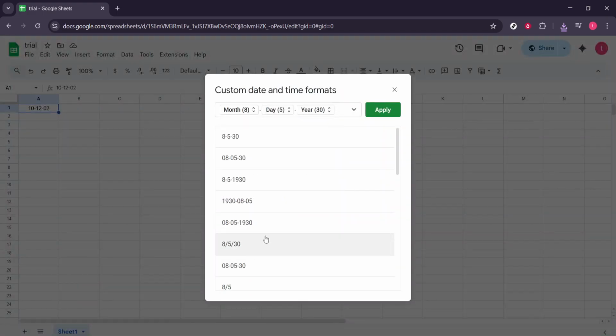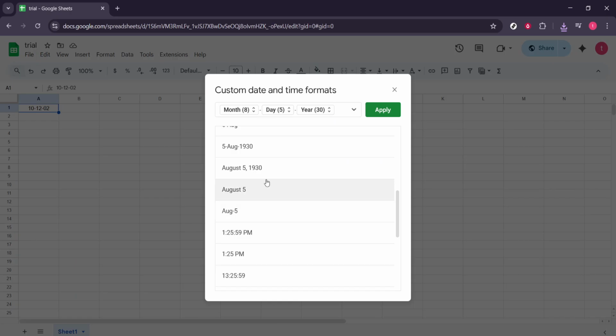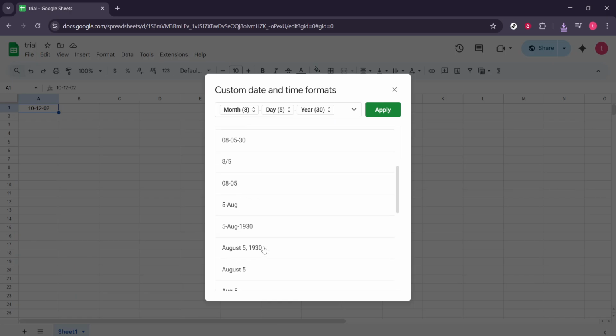You'll see a list of presets you can use right away. Pick one that fits your needs, whether that's something compact like month, day, year, a more readable style like month name, day, year, or a format that includes time. As you click different presets, notice the live preview so you can confirm how your selection will appear in the cell.